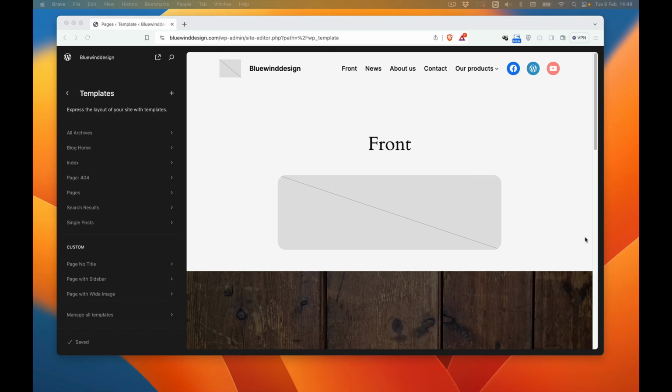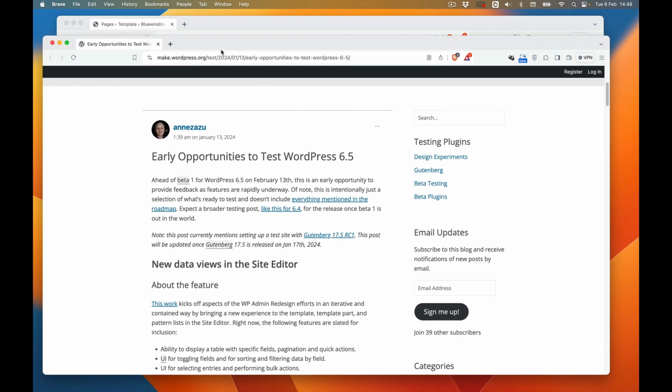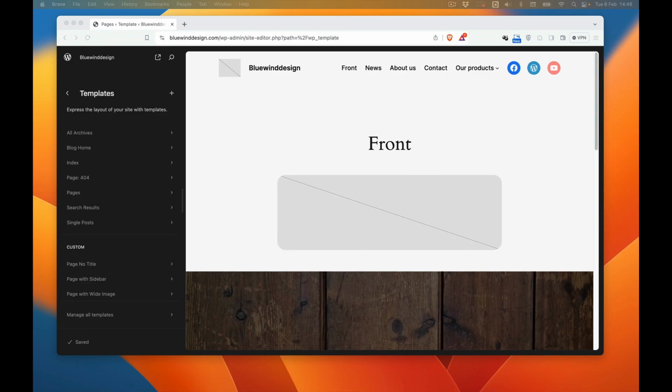I am doing a call for testing, and this one is for early opportunities to test WordPress 6.5. And that is right here. I will go through and test what is mentioned. So, a couple of things. I'm using the beta tester plugin to get a really early version of WordPress 6.5.